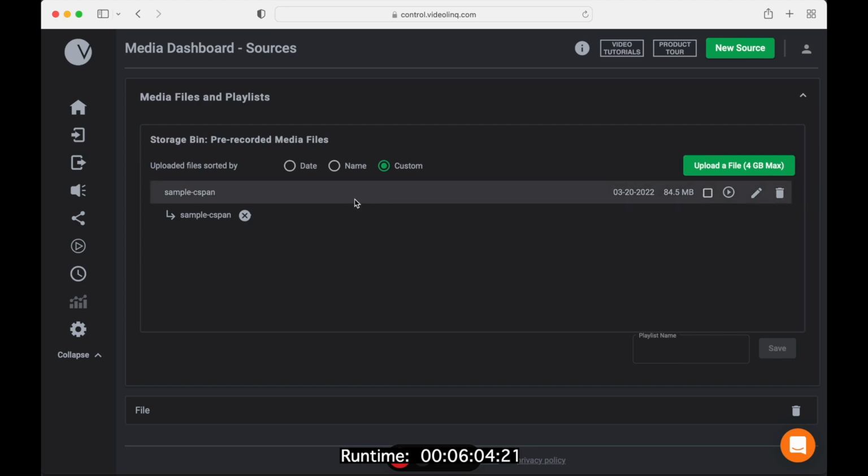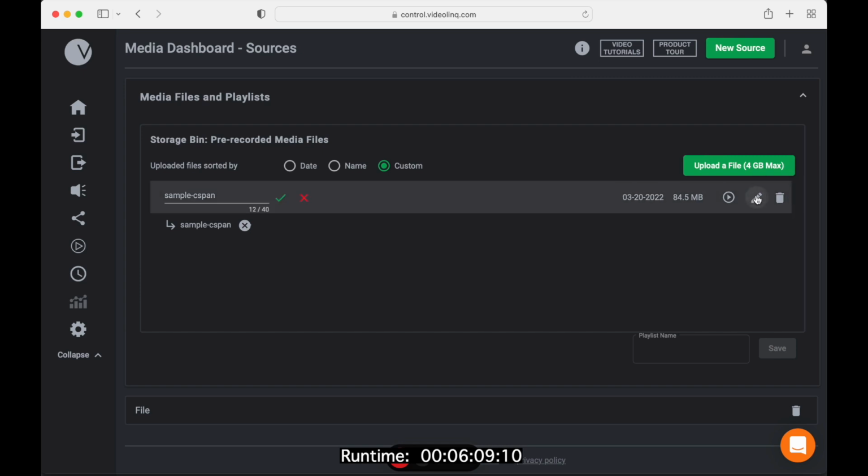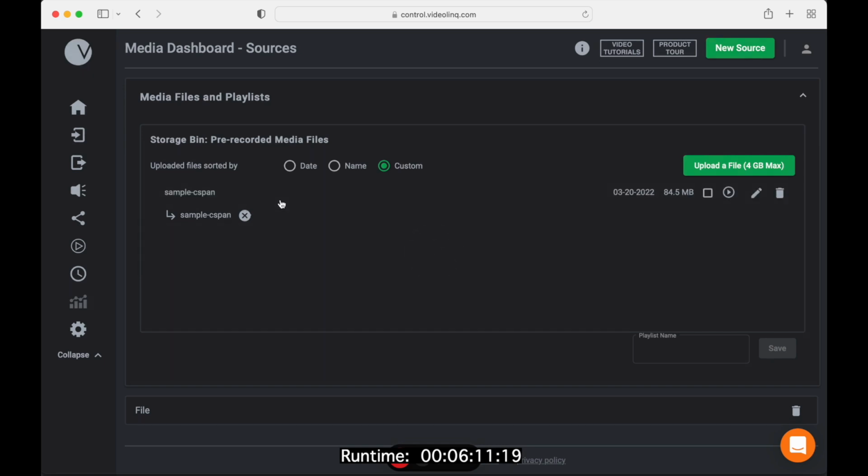Once you upload a lot of files, you can sort them by date, by name. You can go and rename them by clicking this and just renaming the file. And if for any reason you want to delete them, just click here and delete the file.